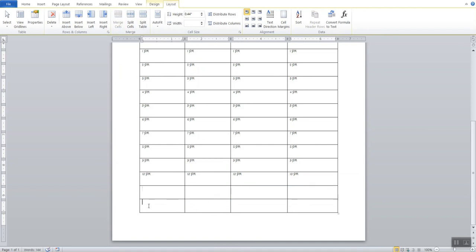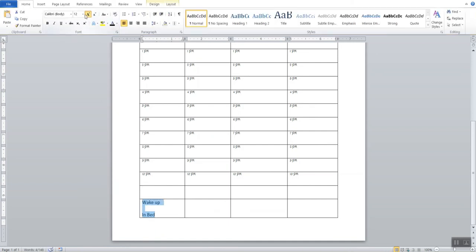Now at the last row I'm including wake up time and in bed sleep time. So same font size, I'm setting it as 11 and font Harrington. The same thing I'm doing for all the columns.